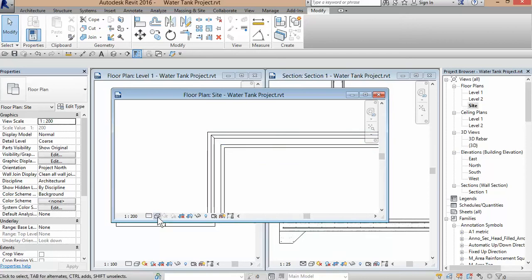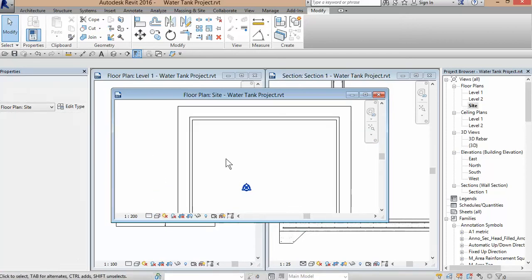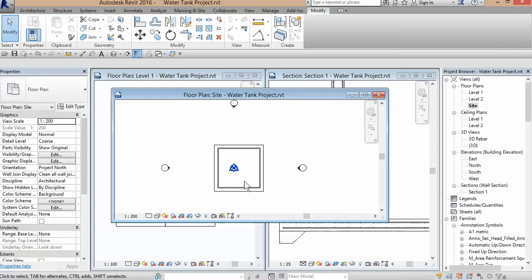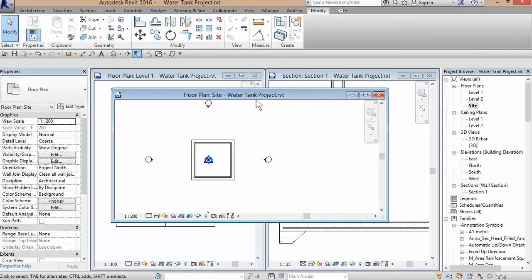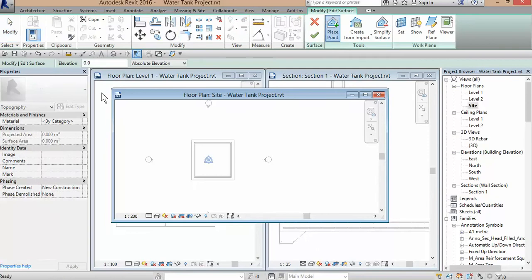I don't know what I'm looking at. Oh, hidden. Alright, that's fine. So let's add a topo surface. And this topo surface is going to be at the bottom of the tank. So go to massing and site, topo surface. The elevation is at 0, 0, which is fine.